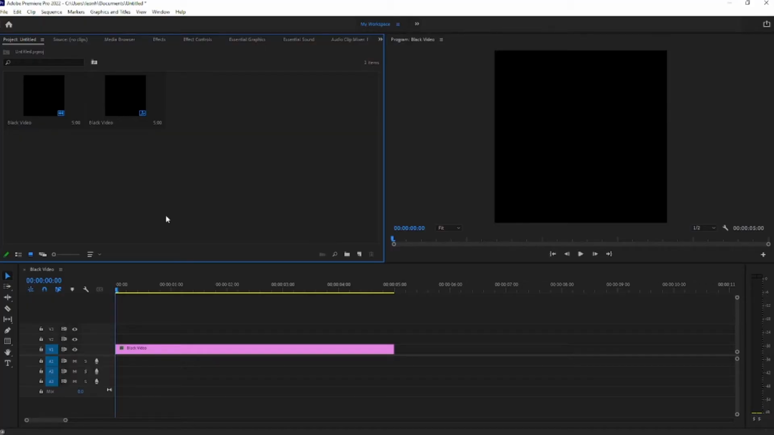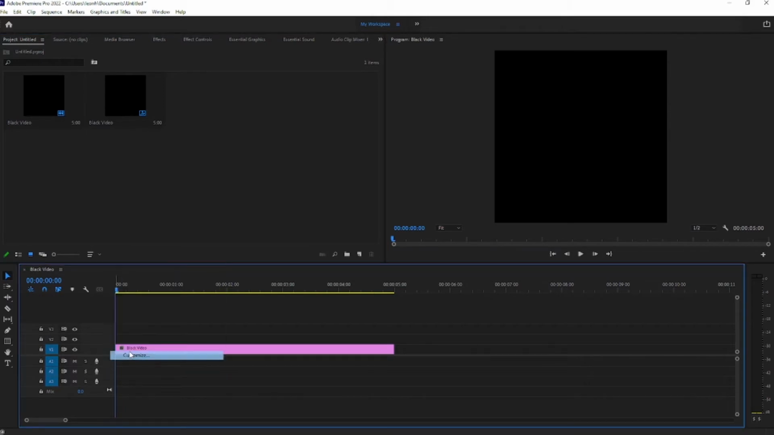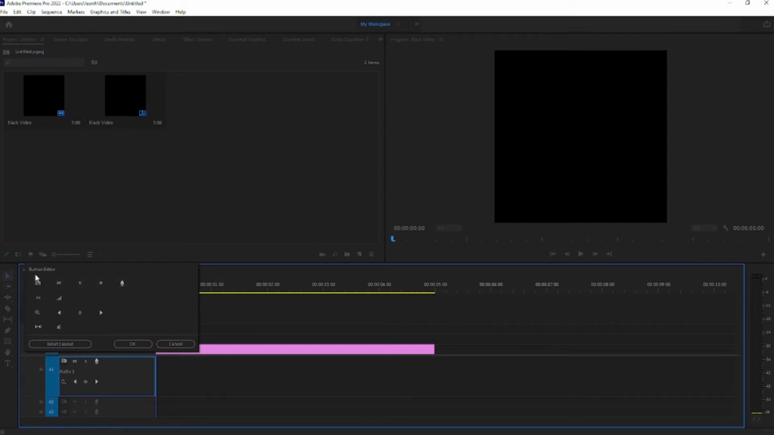Okay guys, so as you can see I am on Premiere Pro right now. Just before we actually start recording, I'm going to show you how to even get this option on Premiere Pro. If you don't have this, what we want to do is right click, customize, and then there's a button editor as you can see right there, and obviously you'll see the voiceover record button. Just drag that onto there, and you've got the option.